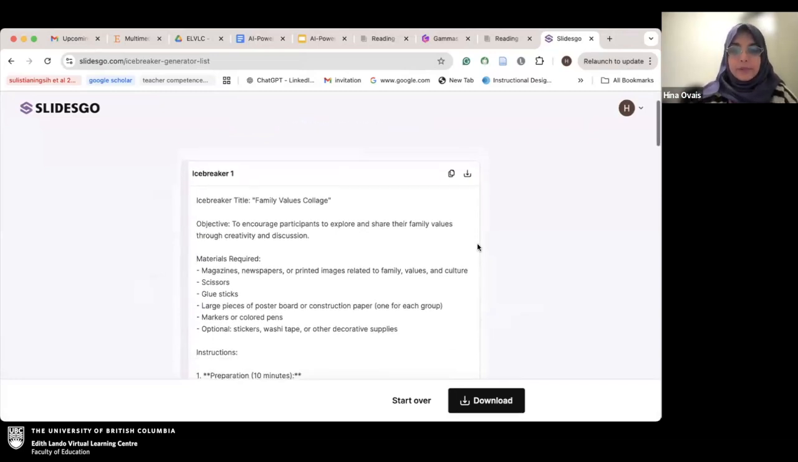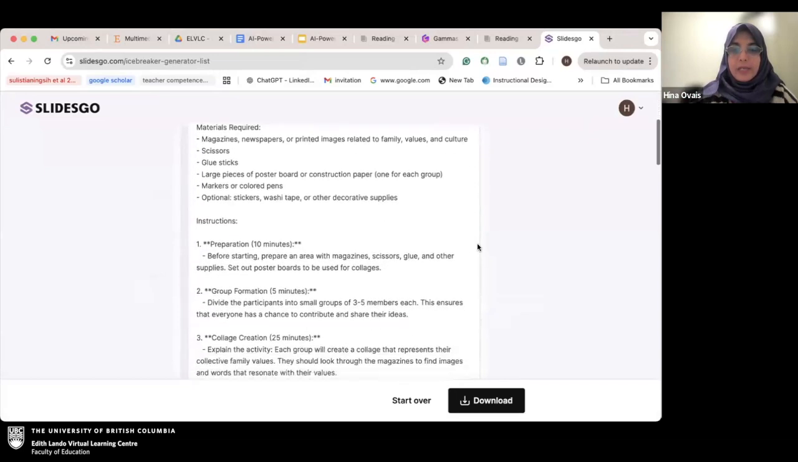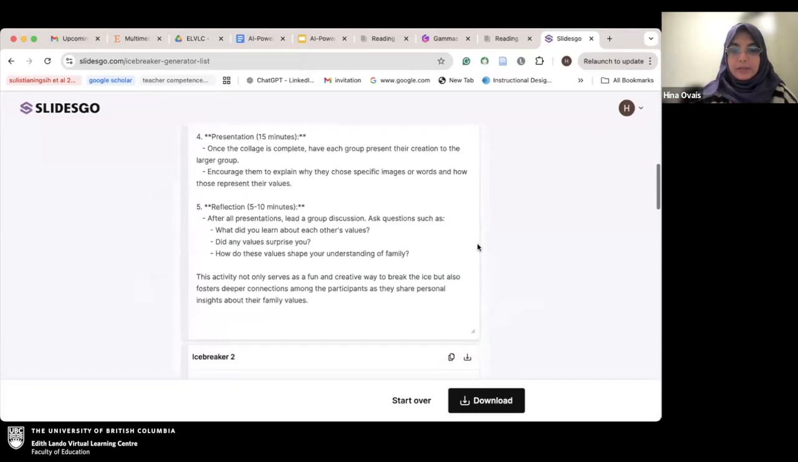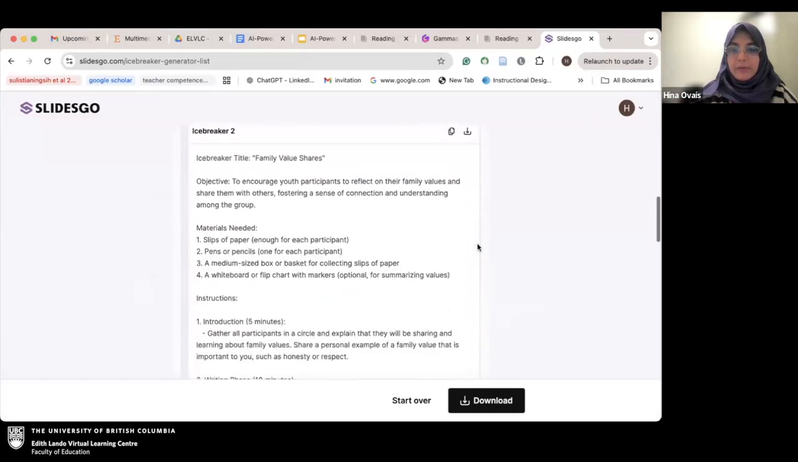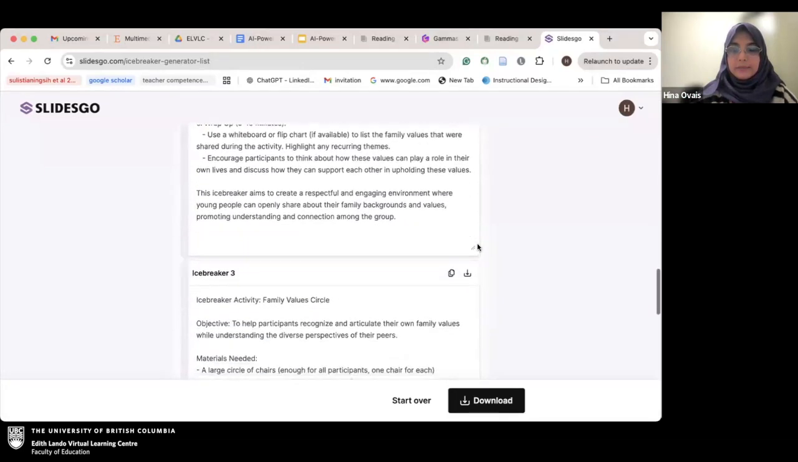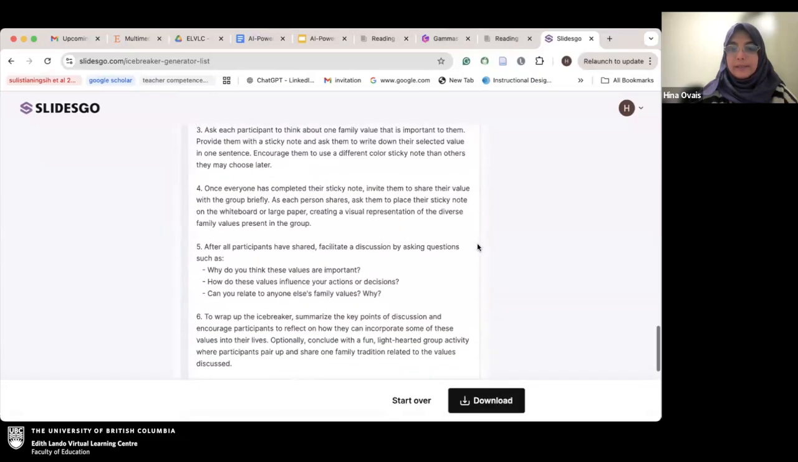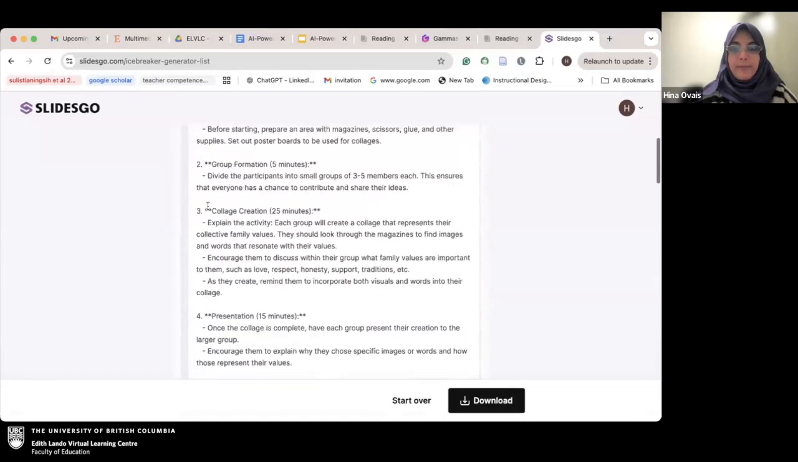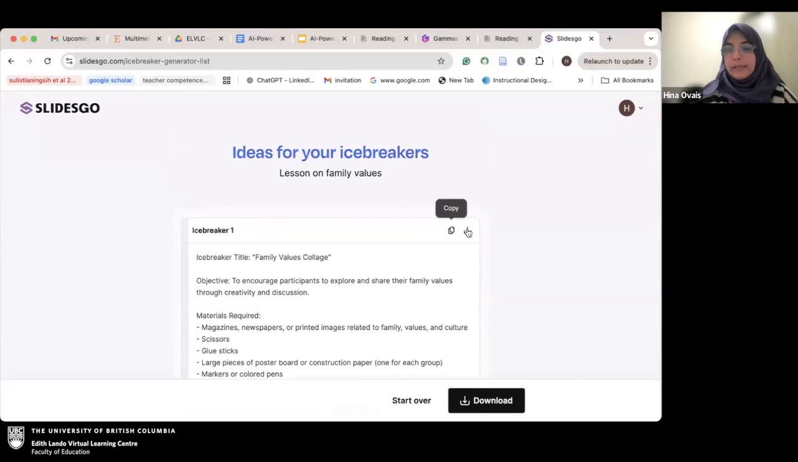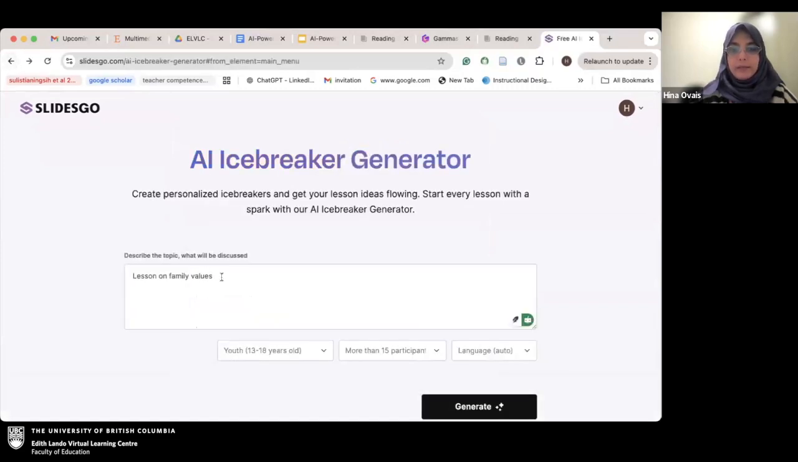Okay, so icebreaker 1, family values collage, instructions. Icebreaker 2, family value shares. Icebreaker 3, family value circle. It's given us 3 icebreaker ideas. And we can either download it or we can copy it. If you don't want to utilize your 3 free templates, you can just copy it and paste it wherever you want to and then take a printout from there.